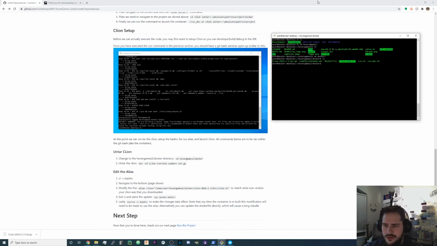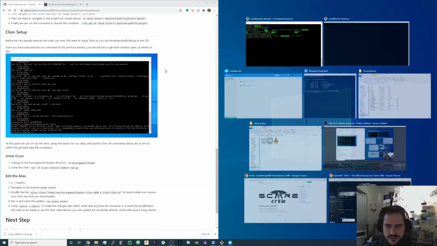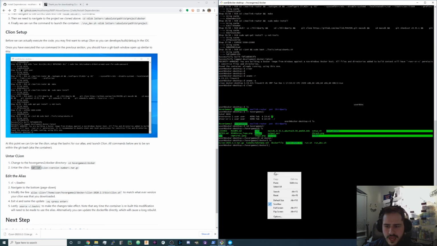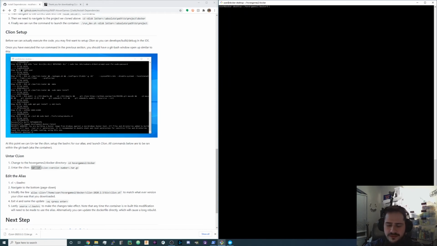So now what we're going to do, I'm going to move this off to the side so it doesn't conflict with my window. Okay, so now what we're going to do is actually untar the file. So again, like I said, you're going to change directory into that Docker folder, and then we're going to just say tar xf, and then we're going to give it the full name of the file. And again, I won't actually do this because I've already done it. So you'll run that, and it will create a CLion folder like this. Okay. So now we have the CLion folder.